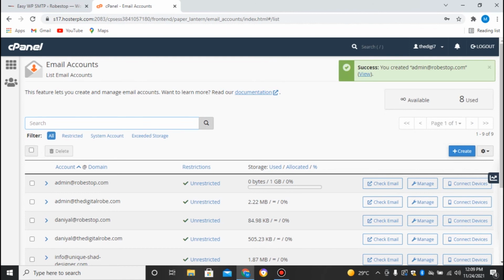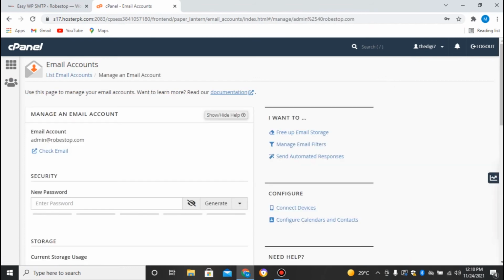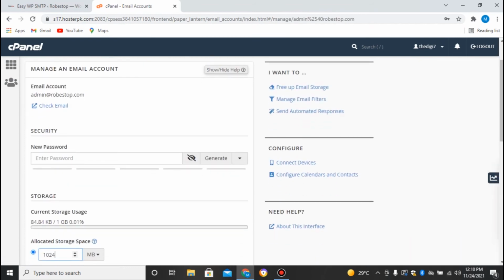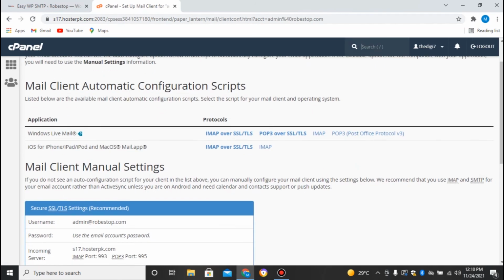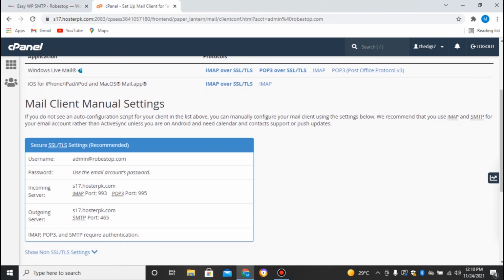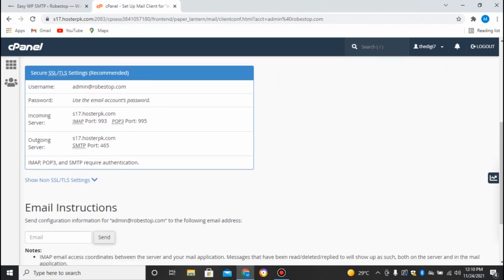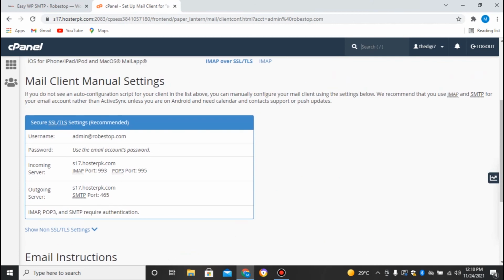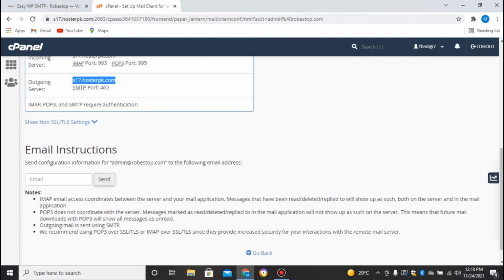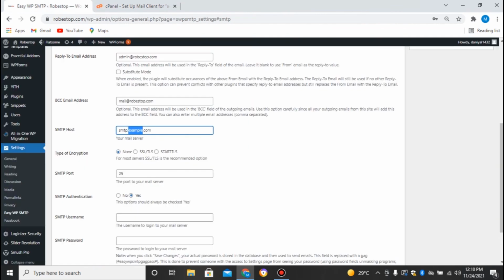Now the email has been created. So let's go over here to admin at ropestop.com. We'll click on manage, connect devices. In here we can find our SMTP server details. So let's set it up. Our incoming server is S17 hoster PK. We'll copy this and paste it over here.